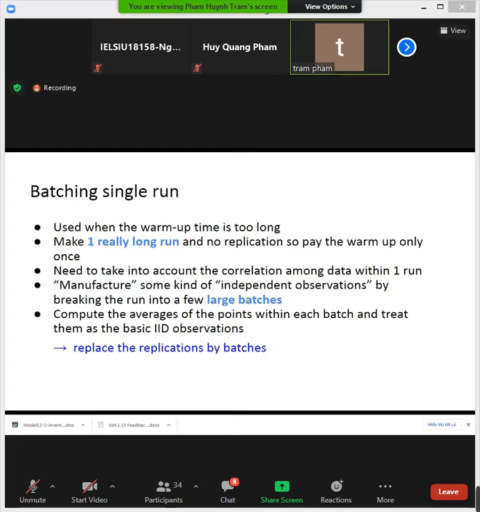So in this method, we don't run so many replications. We run one time only, but this one run is really, really long. Like in the truncated replication, let's say we want to run 10 times, and each time 5 days. If 5 days is considered long enough for the system to be stable, and we run 10 times, we use this for truncated. Now for batching single run, we can run it one time, but 50 days.